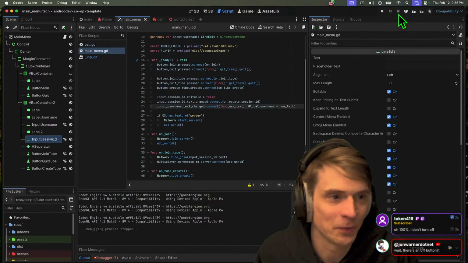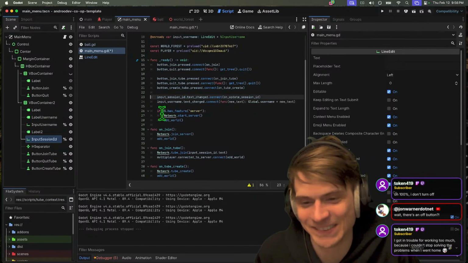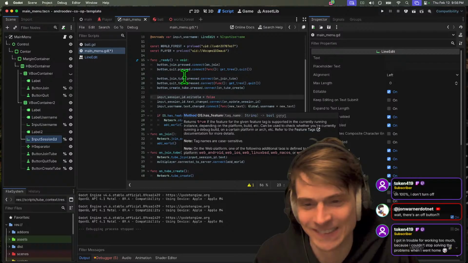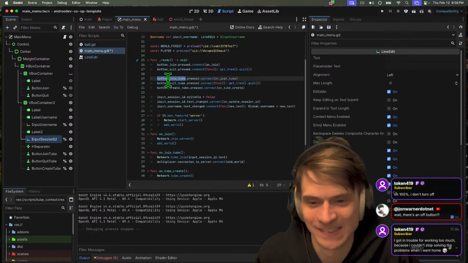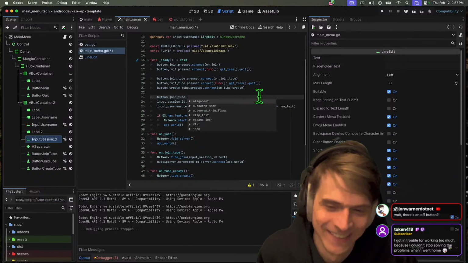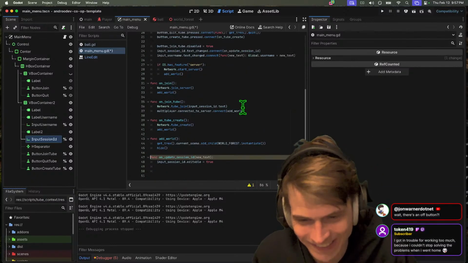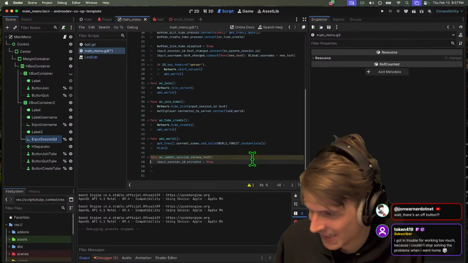So we disabled the wrong thing. Oh, Lord, this is bad, friends. This is bad. We should disable the button, join tube rest. Disable the ego tree. This is what I was trying to do.